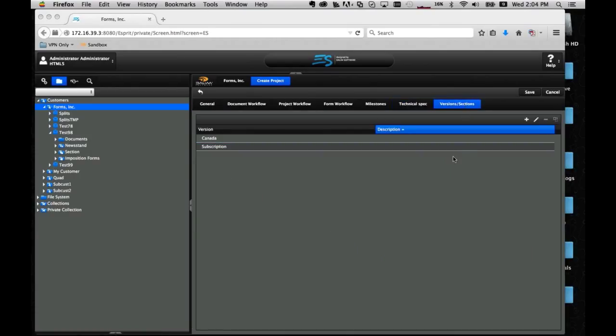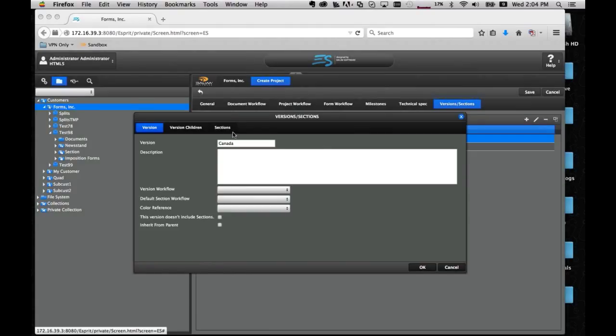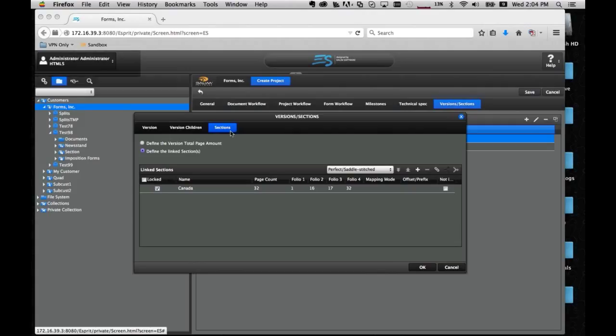So on the versions and sections tab here in my create project window, I have two versions already created just for time's sake, Canada and subscription. And if I look at how they're set up, for imposition within ES, you need to define a version or some sort of page count so it knows how to impose those pages on a template.